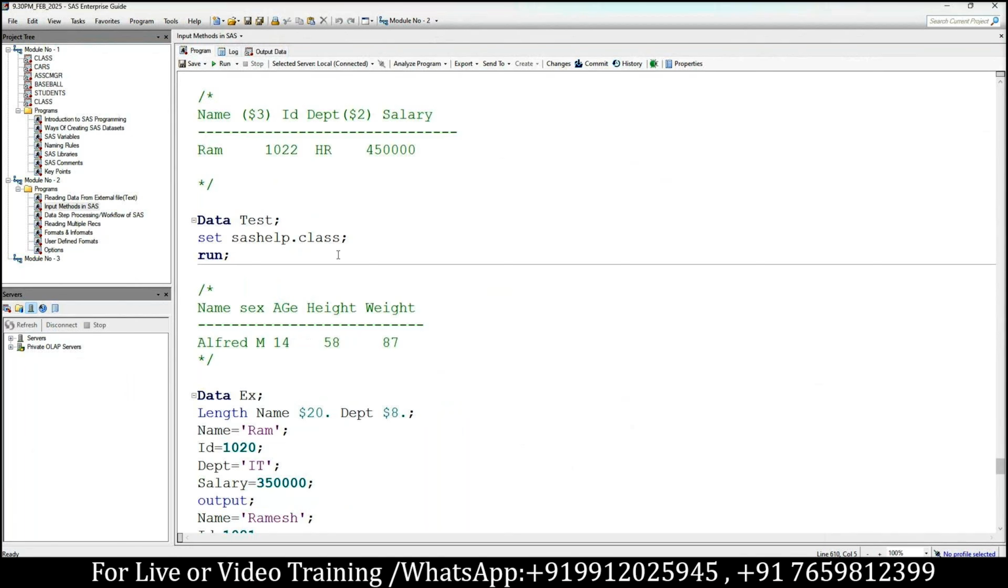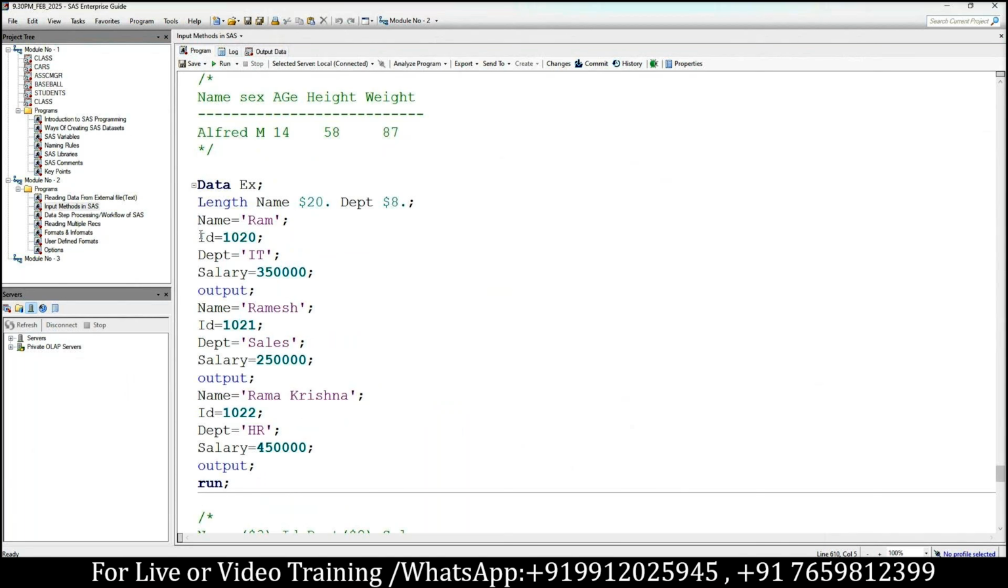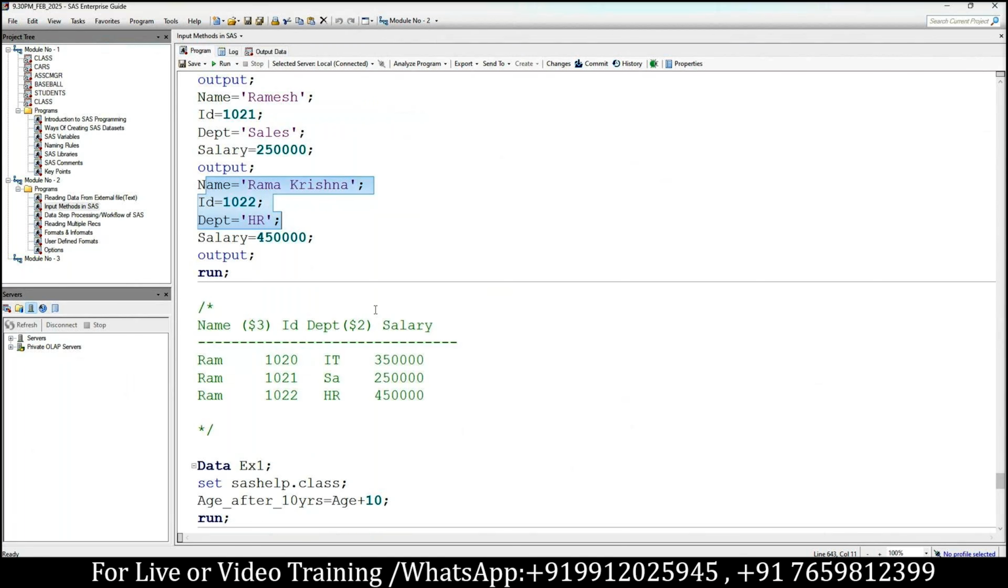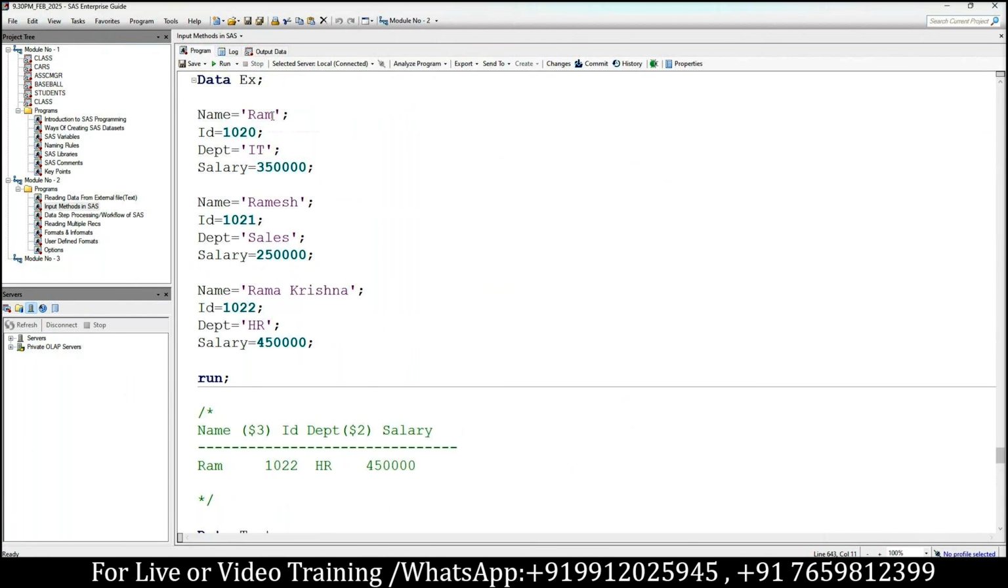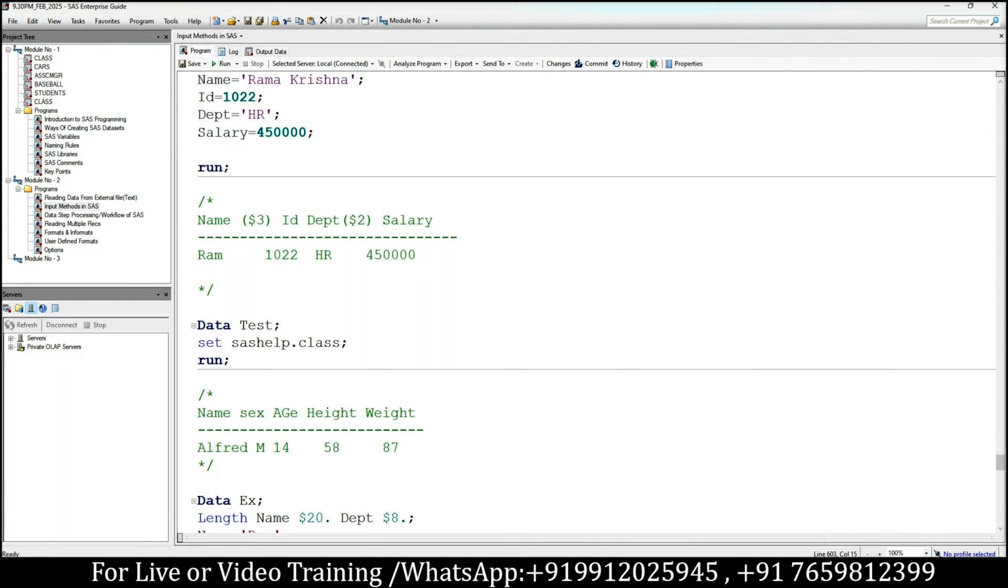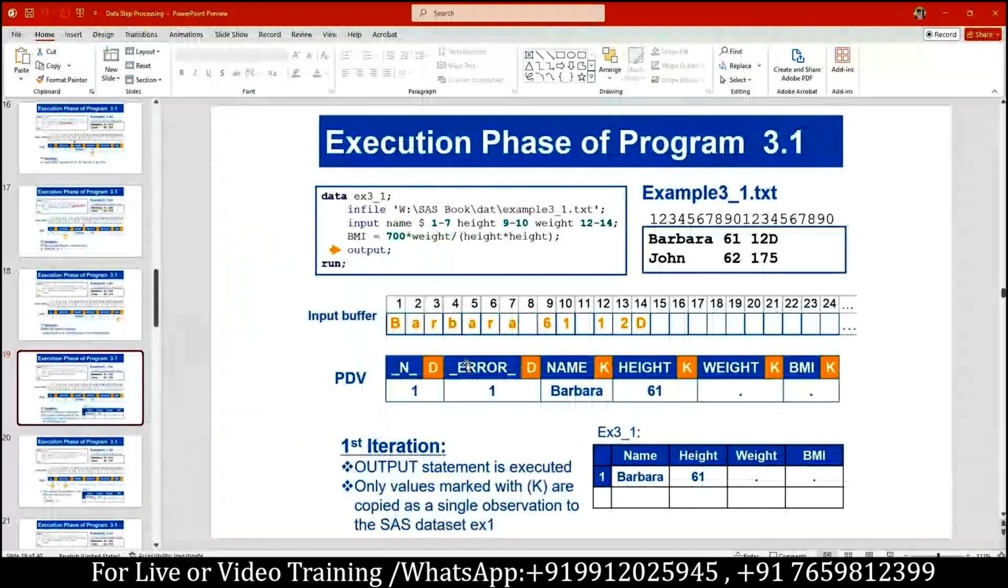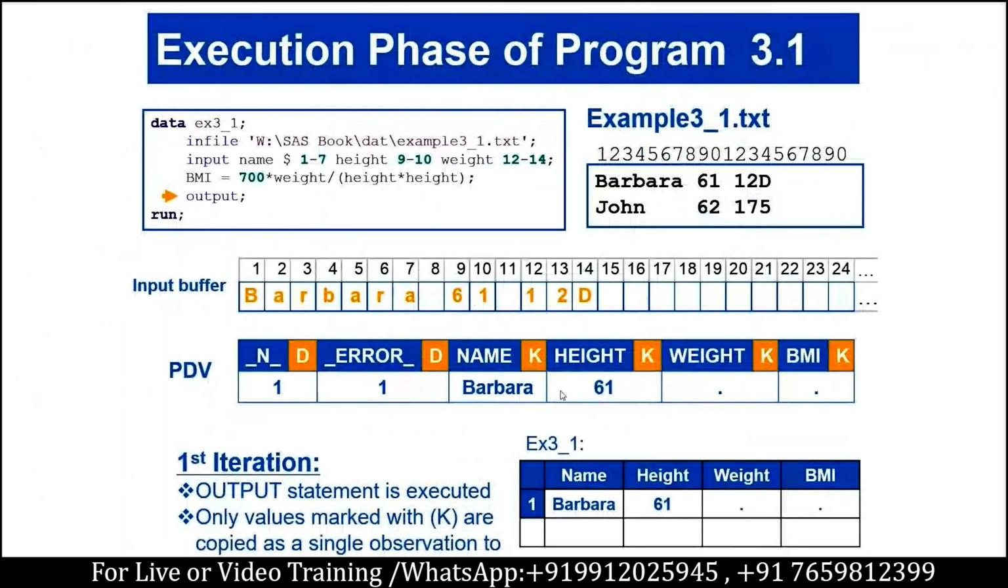But once we start using the output statement, what happened? With the output statement, this record from the PDV is sent into the output dataset without being replaced. This record will be sent into the output. That's why we get 3 records using the output statement, whereas without output it replaces each value in the PDV with the latest values. Once you use the output statement, from the PDV to the output dataset, it will send immediately.